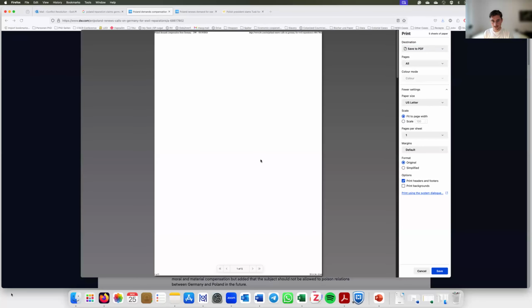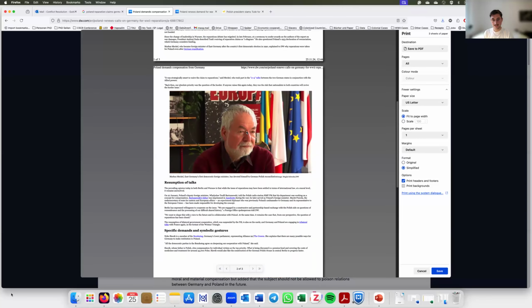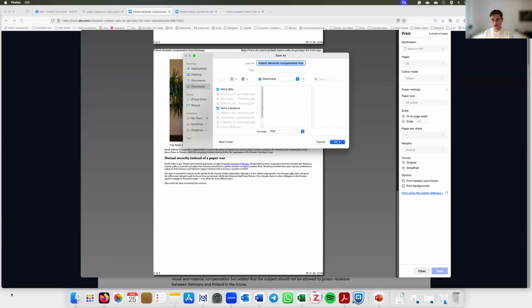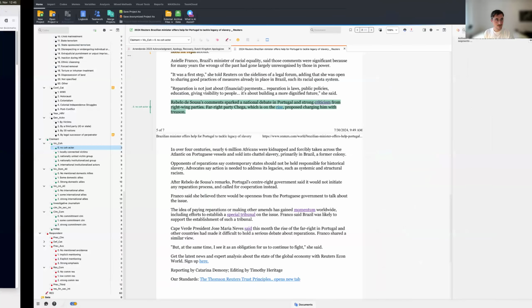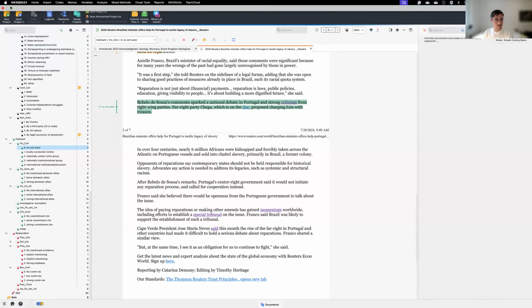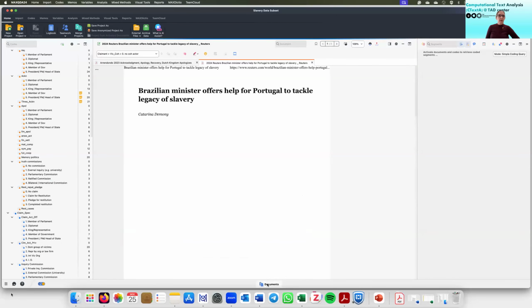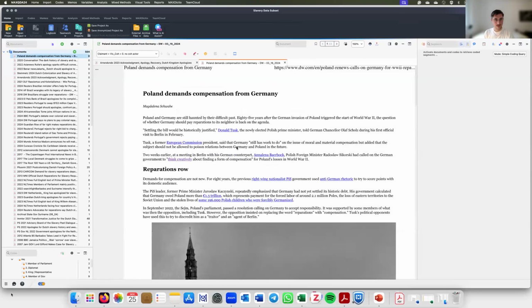Then I see that it is not preparing everything fine. I'm going to simplify it, because it's more text and fewer pictures, and the pictures are not that important for me. I see that the whole text is in here, and I'm going to save it, for instance in downloads. Then I'm opening my MAXQDA here, going to Documents, and just dragging and dropping this one here. And now I have it in here.